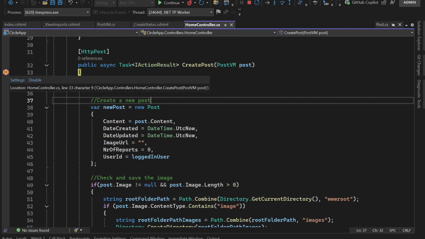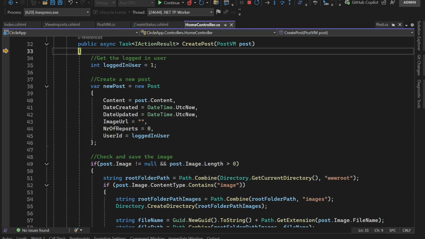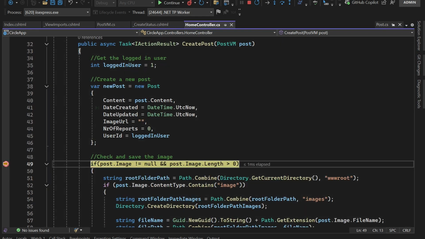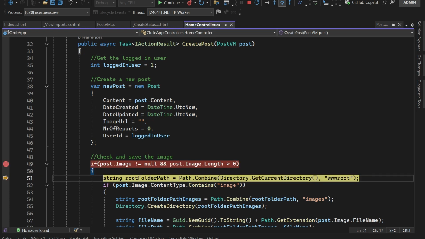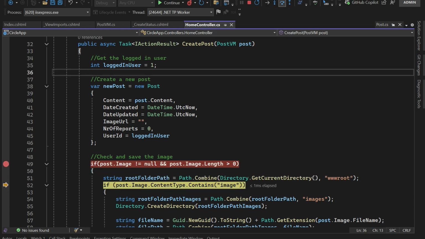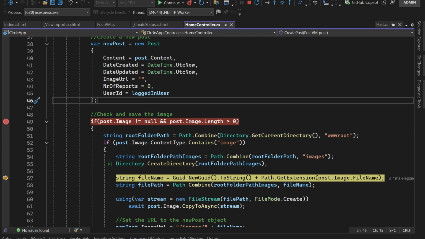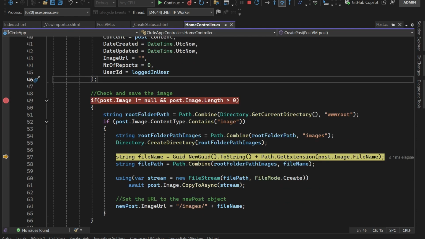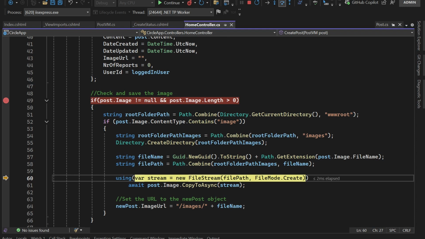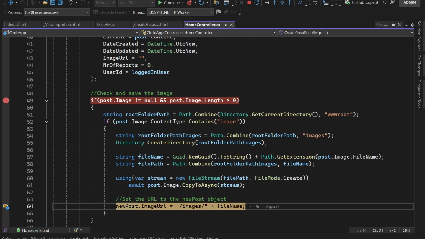I'm just going to remove the breakpoint from here. I'm going to put a breakpoint in line 49 and then continue. It goes inside here. It gets the root path. And then it does create the images directory if it doesn't exist. Then it creates a file name, a file path, and then just copies the file.